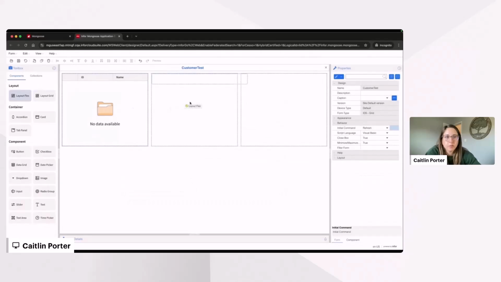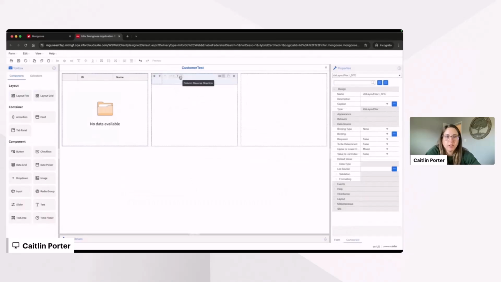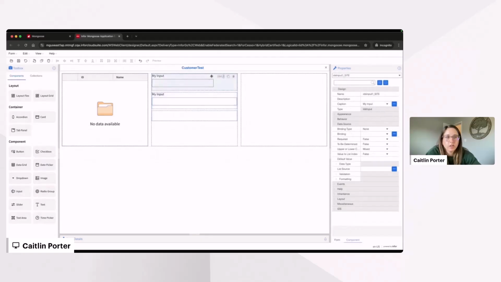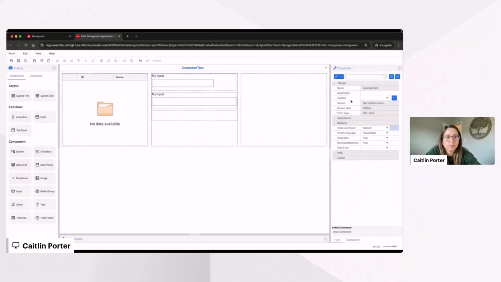And then I can add some more layout componentry into here. And using these icons, I can adjust the type of layout I want, horizontal, vertical. And I can add regions. Then I can go over here into the componentry, select an input, and drag and drop it into my predefined layouts. I have these little icons here where I can adjust the width. So I can do small, medium, large, or filled.